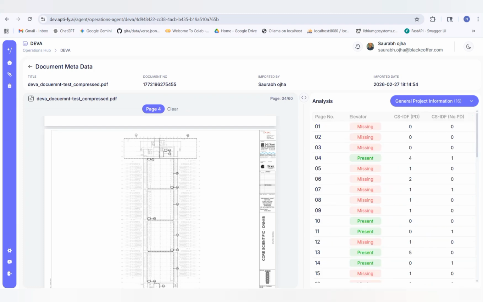In the index validation, it has an option for general project information as well. We have defined some symbol information, basically elevators, CSIDF, page designator, and without page designator. Page designator means the symbols which have some legends, and without page designator are symbols which don't have any legends. So it gives us a high-level overview about the elevator symbol, whether it is present or missing in a particular page number, and similarly, in that particular page number, whether CSIDF with page designator and without page designator is present or not. If present, how many?